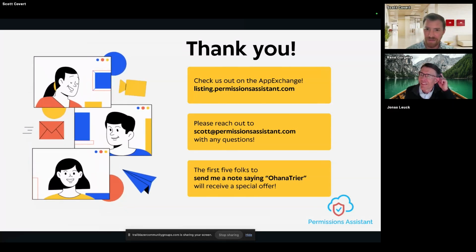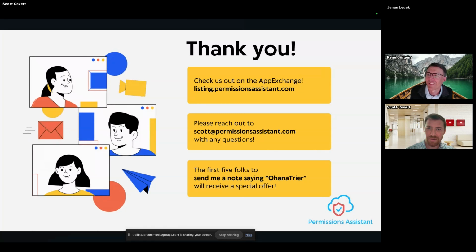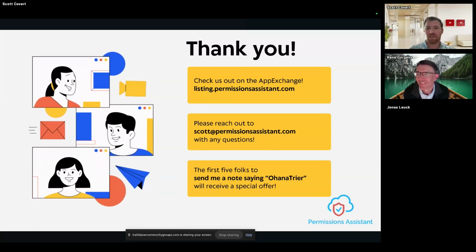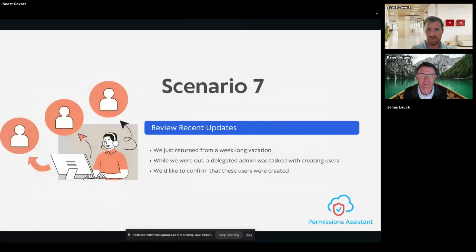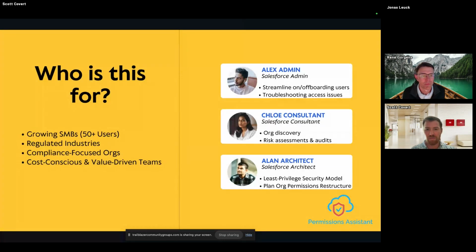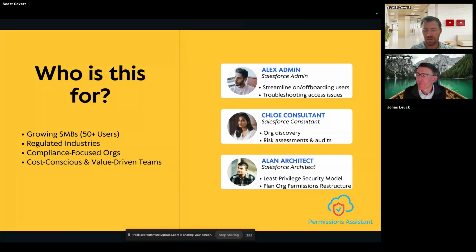What does PA's existing client base look like? So what is our ideal customer profile? Let me go back. We are mostly working with those SMBs, like I mentioned, that are growing fast and where security and permissions have become top of mind for them. We're working with folks in the nonprofit space specifically as well, and individuals that are preparing for the migration off profiles to solely permission sets for managing permissions.